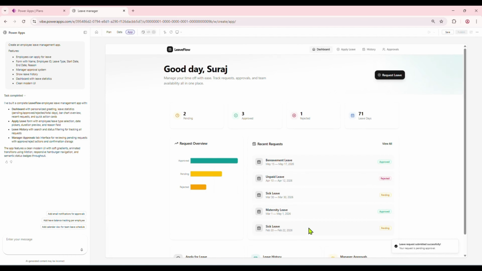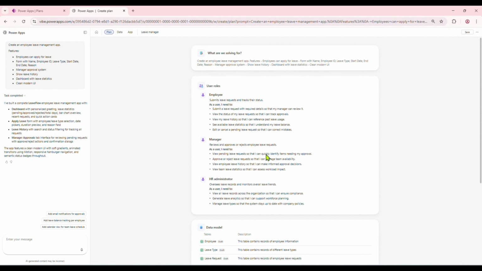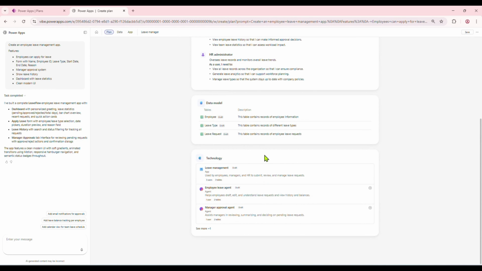On the left, you have navigation like Home, Plans, and Apps. Let's discuss one by one. Plans. This is where the AI-generated blueprint of your app is created. It shows you the overall structure, including what features your app will have, data model, technology, which agent is used, how different parts are connected, and the logic behind it.